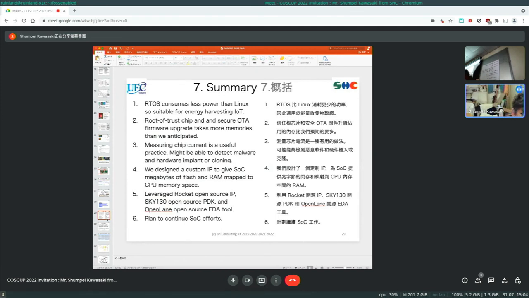Okay, I'll summarize the presentation. Essentially, Artus consumes less power than Linux, so it's suitable for energy harvesting IoT. Another thing is, as we were working, we found out that the root of trust chip integration and security firmware upgrade take more memory than we anticipated. Number three, measuring chip current is a useful practice, and might be able to detect malware, hardware implants, or cloning of the system. Number four is we designed a custom IP to give the SoC megabytes of flash and RAM mapped to CPU memory space so that the aforementioned memories are actually supplied.